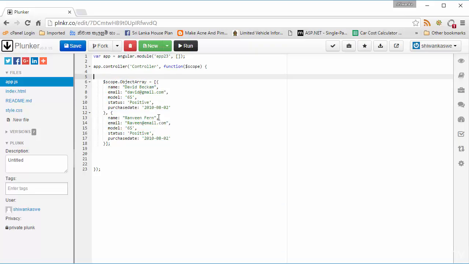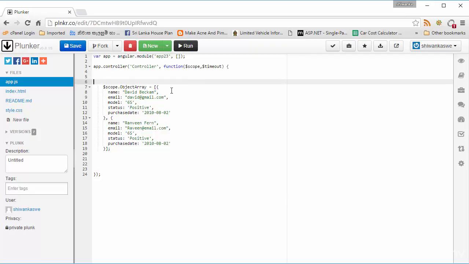First, we will use timeout and see how timeout works. For that, we need to import timeout, and we will put this object array into a function called scope dot. I'll create a new function called load timeout, and using timeout I'm going to call this function.